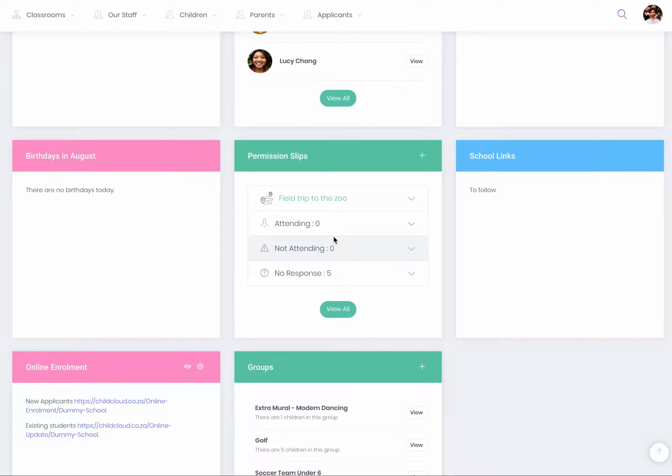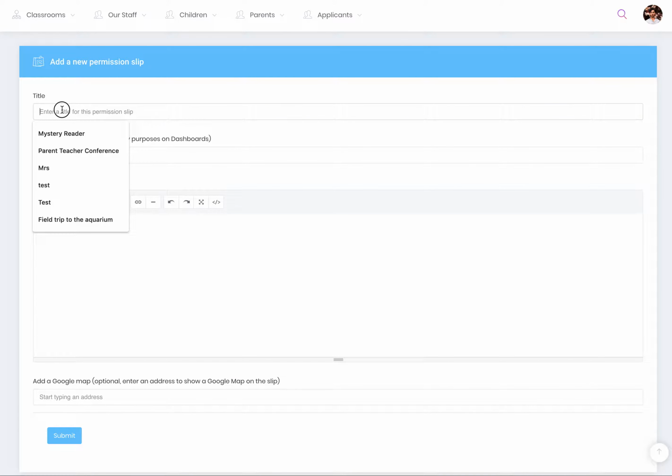Today we're talking about the online permission slip module. This is a very, very popular module with the schools. It allows the school administrator to upload a permission slip.